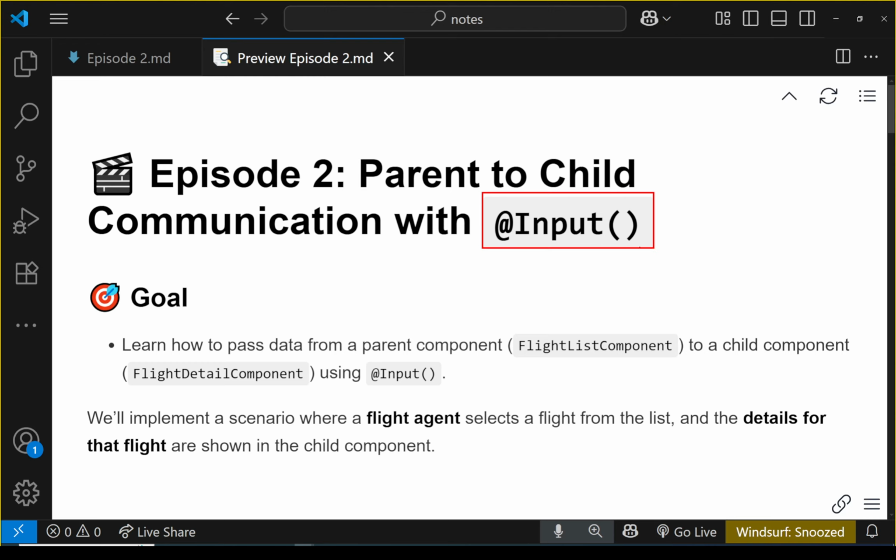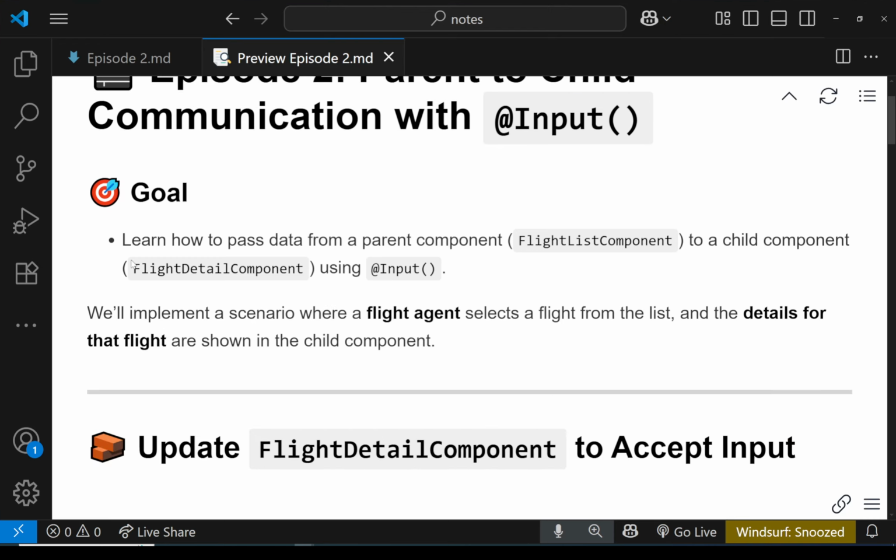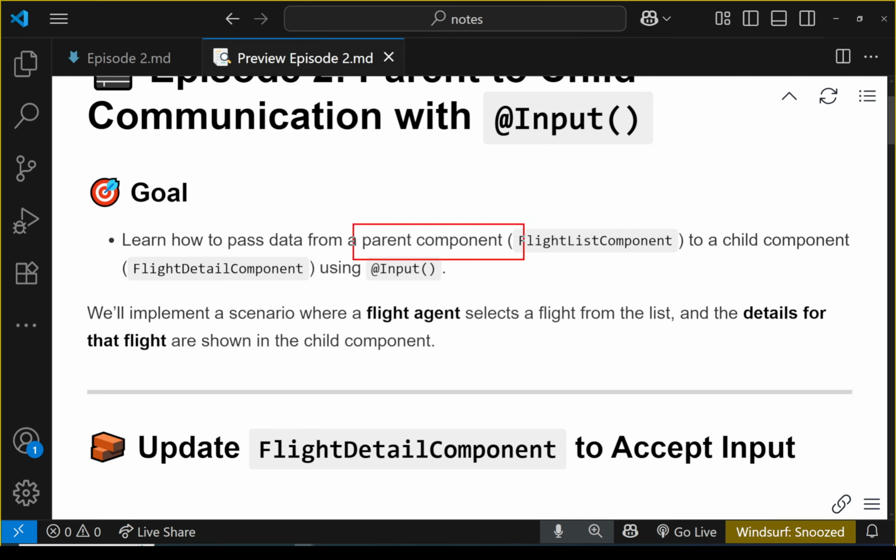Let's implement this. So the goal of this episode is to learn how to pass data from the parent component. The parent component in this case is going to be the component we developed in the previous episode, flight list component, to our child component. The child component is going to be the flight detail component that we're going to work on in this episode, and we're going to use the input decorator.